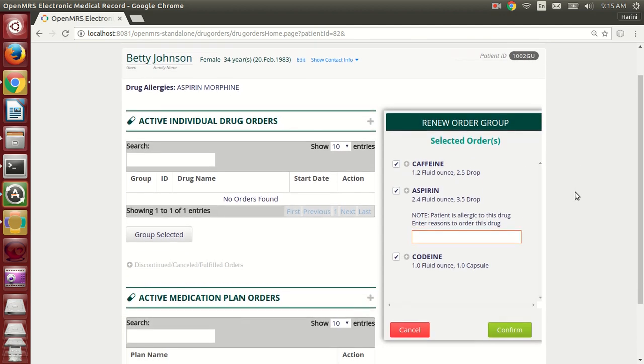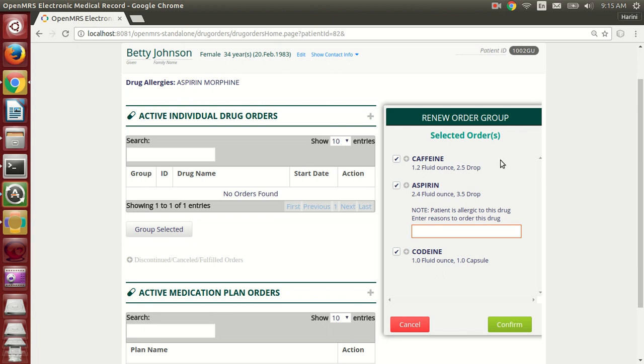And when we click, we see this fragment that has loaded. Now this displays the list of orders which have been placed as a part of this group. By default, each of these orders has been selected to be renewed. Let us say we do not wish to renew aspirin. As we can see, when we are renewing an order group, we get a message if a drug in this order happens to be allergic.